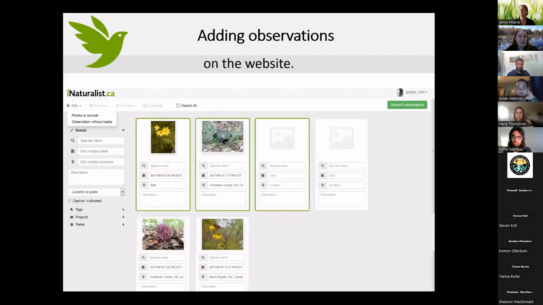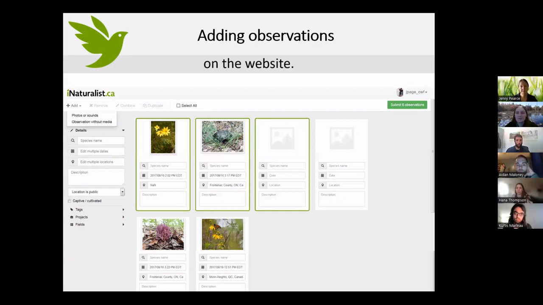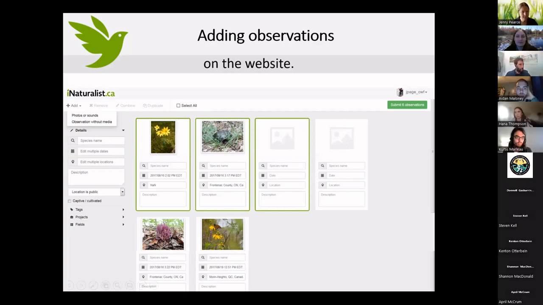So the basics, this is on the website, you can drag and drop photos, they can become an observation. Once you fill in your information, you can click submit. But then, what I wanted to touch on is what makes a good observation. And so I am going to exit this and actually show the website itself.